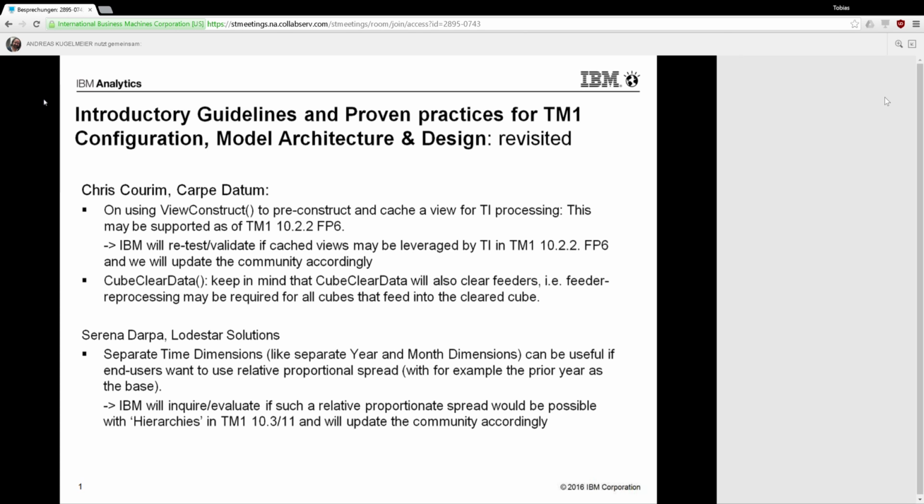Last but not least, Serena made a very valuable comment. Thank you, Serena. Serena from Lodestar Solutions on a good use case for using separate time dimensions, like separate year and month dimensions. She mentioned that if one wants to use relative proportional spreads through the UI, then it can be very helpful to have separate year and month dimensions, because you can, for example, use the prior year as the base for the current year. You can't currently do that with a continuous time dimension. It's not how relative proportional spread functions.